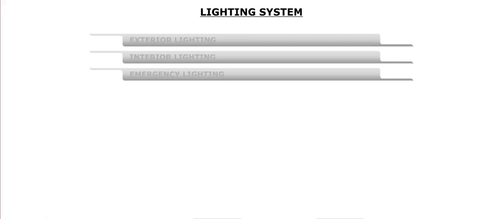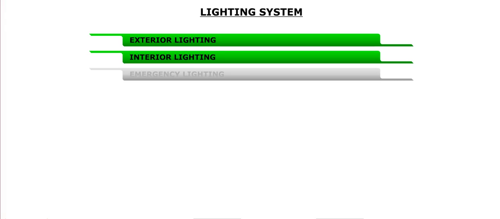In this module we will look at the lighting system. First, we will start out with the exterior lighting system. Next, we will look at the interior lighting systems of the flight deck, cabin, and cargo compartments. Finally, we will look at the emergency lighting system.